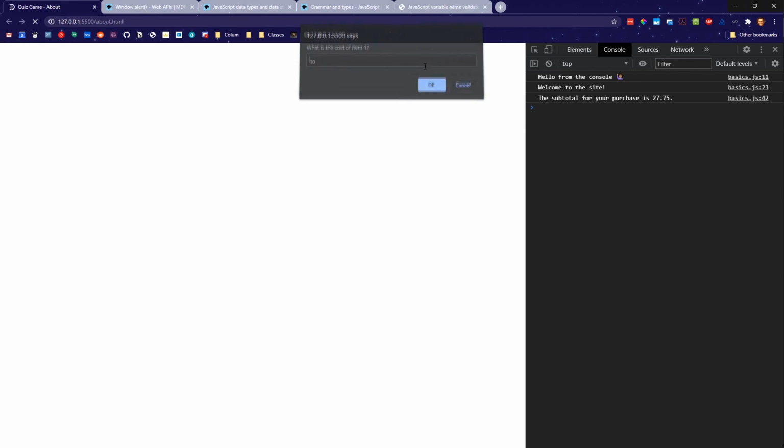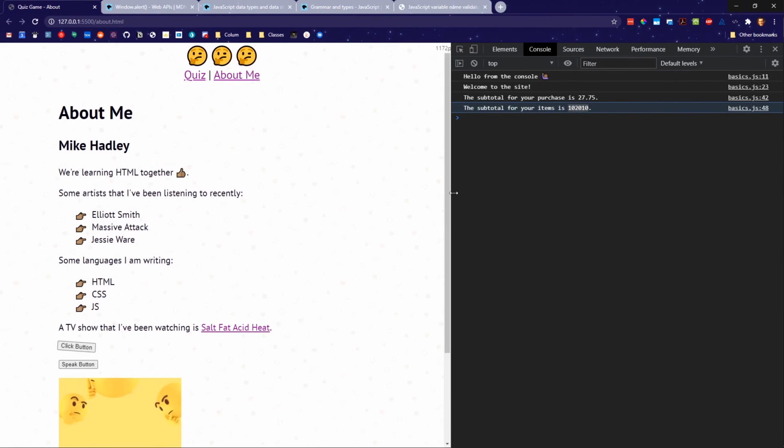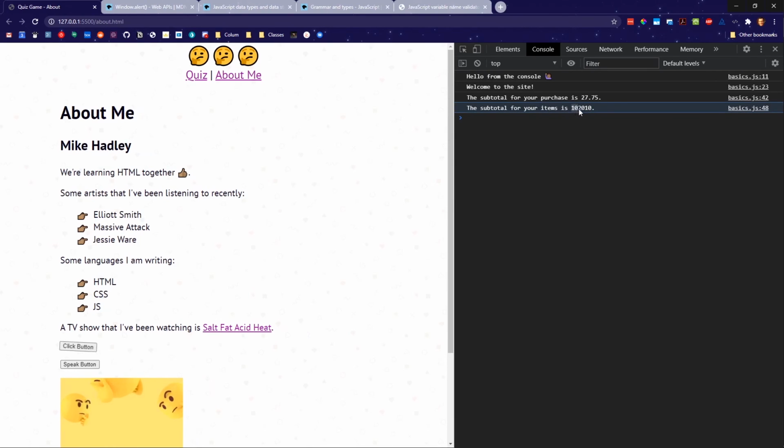So here I'm going to do it again. 10, 20, 10. Huh. Well, that's weird. So what we're seeing here is instead of those numbers being added together, they have been concatenated. So the characters 1, 0 are followed by 2, 0, followed by 1, 0 for the 3 numbers that we typed in.